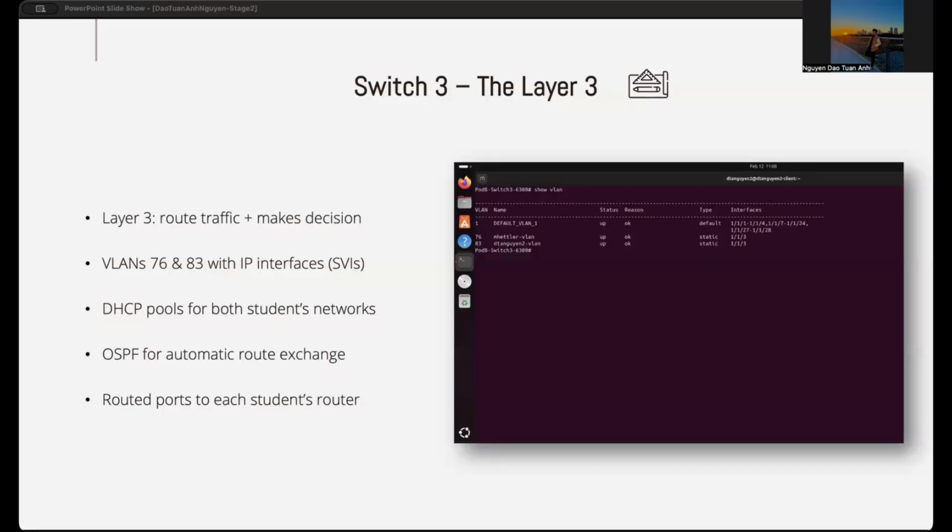Then there's OSPF. Switch 3 runs OSPF to exchange routes with both my router and my partner's router, through a dedicated routed port connected to my router and another connected to my partner. This is how the network learns paths automatically. And finally, we've got a trunk port connecting down to Switch 4, carrying both VLANs so the layer 2 switch can extend the network to additional access ports.